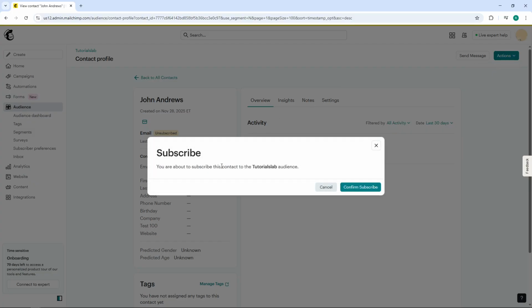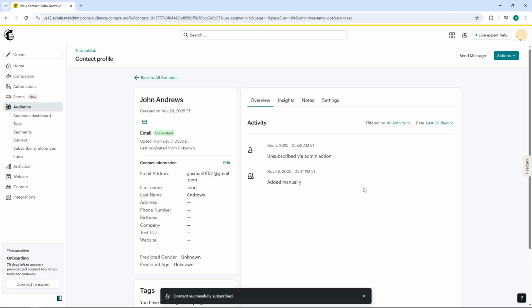Finally, a confirmation prompt will appear asking you to verify this action. Click Confirm to complete the resubscription. This final step ensures that you're intentionally reactivating the contact and prevents accidental changes to subscriber status.